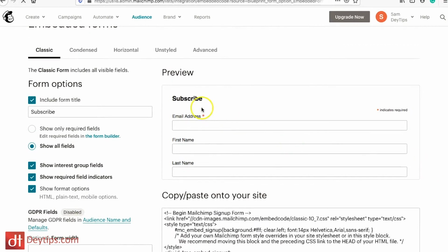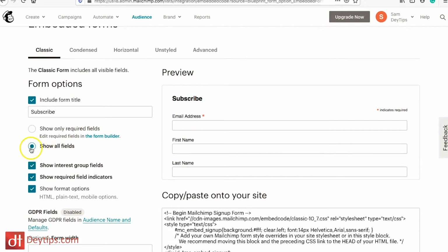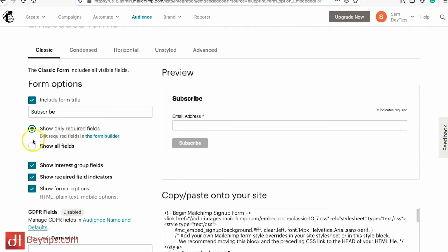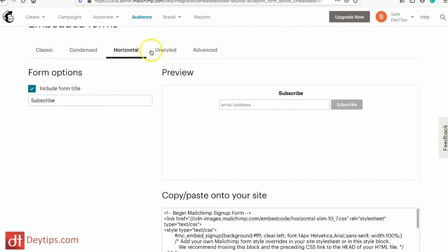So as you can see, it says email address, it says first name, it says last name, and you can show all fields, or you can just select to show required fields where it will only show the email address. I'm going to select all fields here, and you can see that it has different designs based on what you want it to look like.